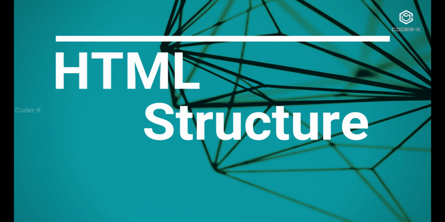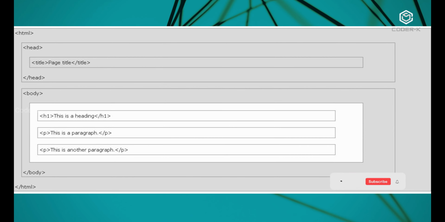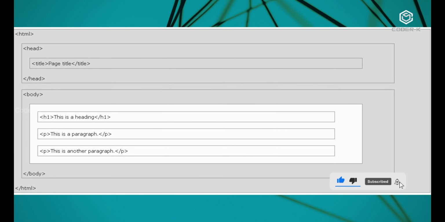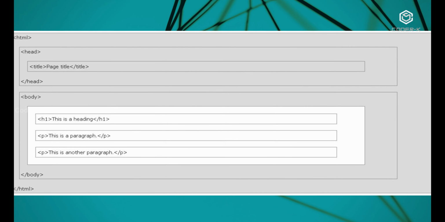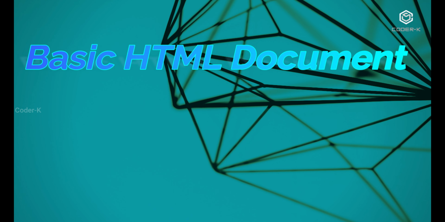Okay guys, now we will talk about the HTML structure. The structure of HTML is very simple. You can see the structure or syntax of HTML. We have to notice that the content inside the body section, the white area displayed here, will be displayed in a browser. The content inside the title element will be shown in the browser's title bar or in the page's tab.